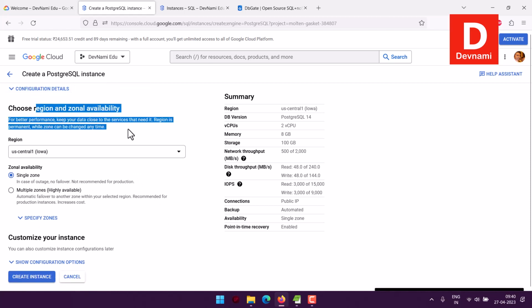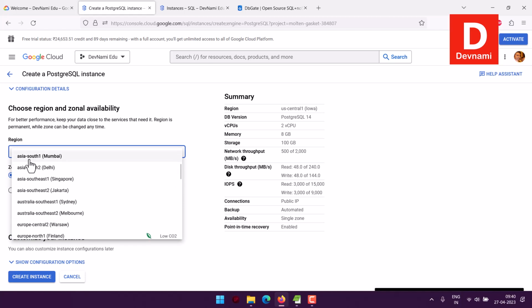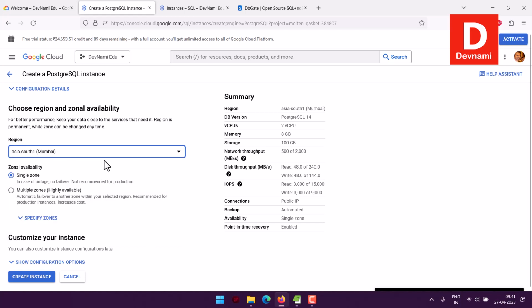Next thing, choosing the region and zone. We always choose the zone close to our home. So let's say Delhi or Mumbai, close to me. I will choose that. There is also this green icon showing low CO2 emission data centers. Currently we don't have that option in Asia, but if it's there, pick it. Otherwise, if it's going to cost you some distance, then you can skip that.